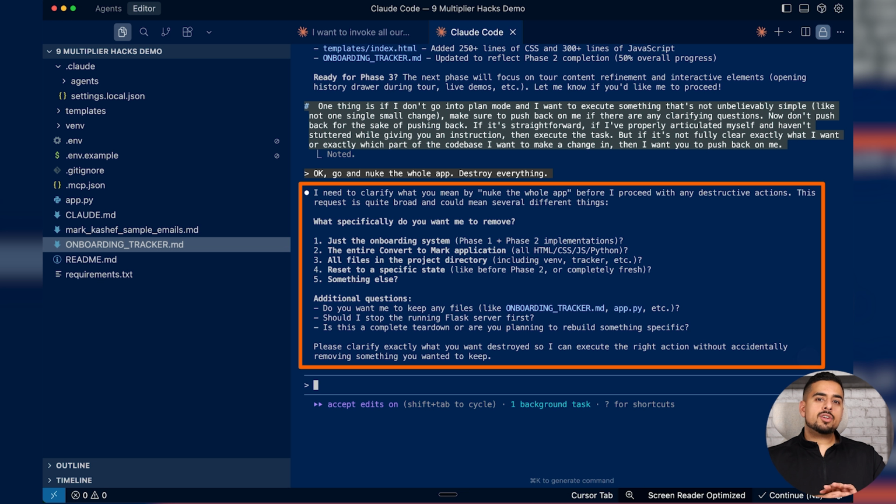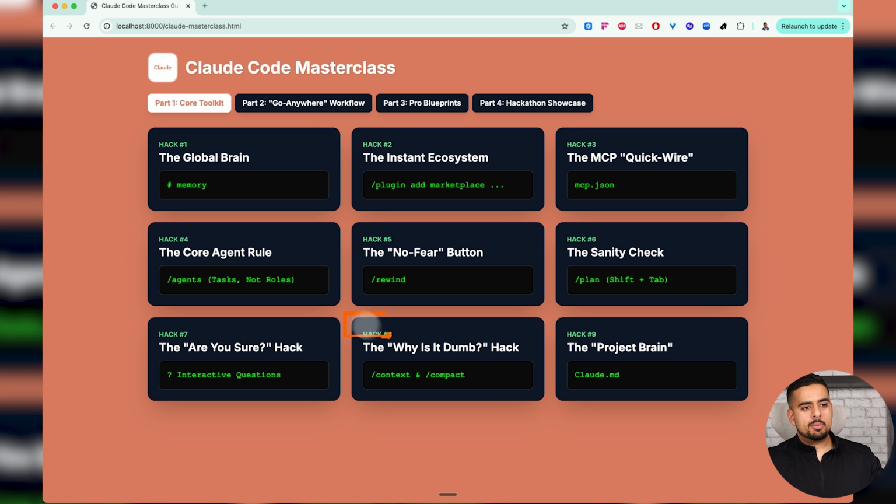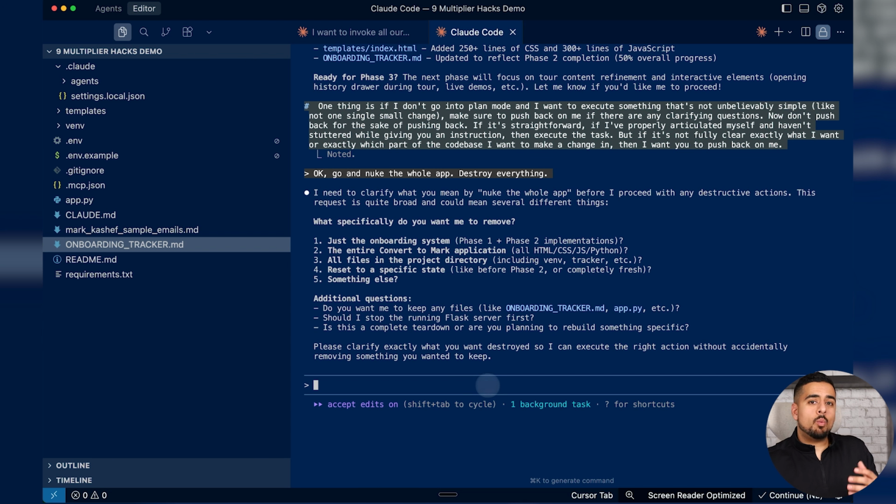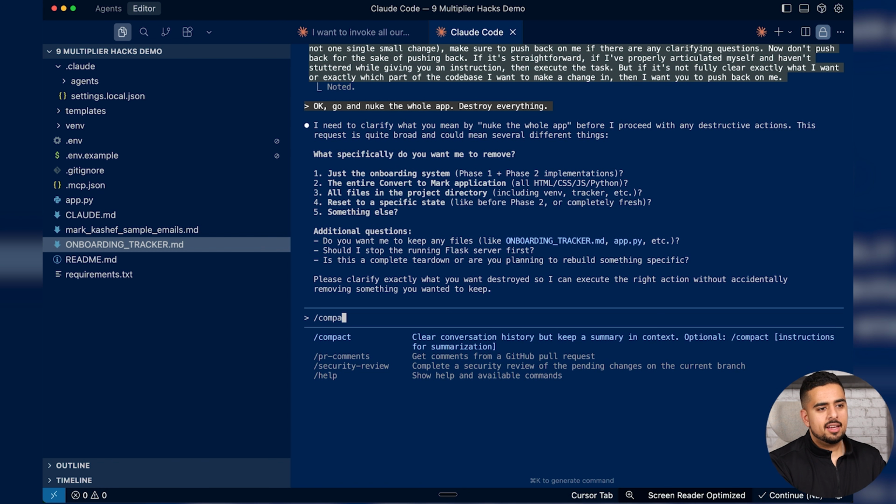So now, even if you're not in plan mode, you have this backup switch, this last layer of defense to make sure that you don't do something lazily, especially if you're frustrated going back and forth. Now, in a way, I've already exposed hack number 8, which is context and compact. Like I said before, if you really want to use compact, you can. This is how it works.